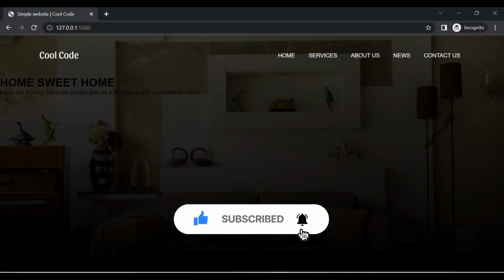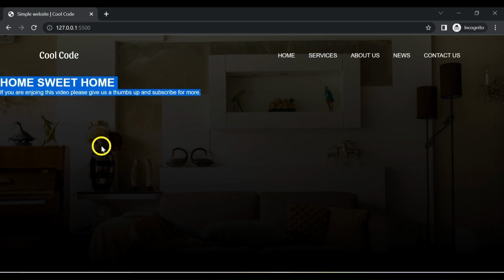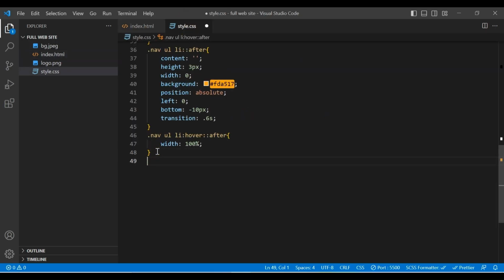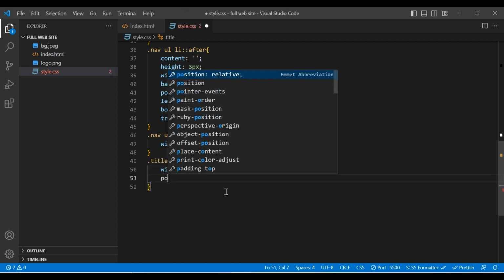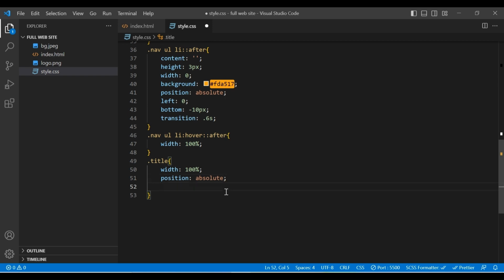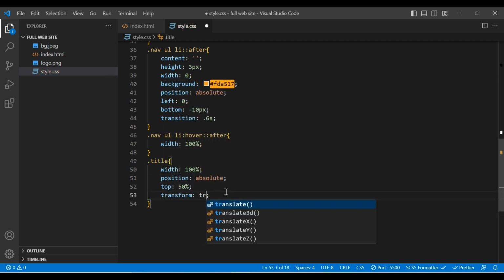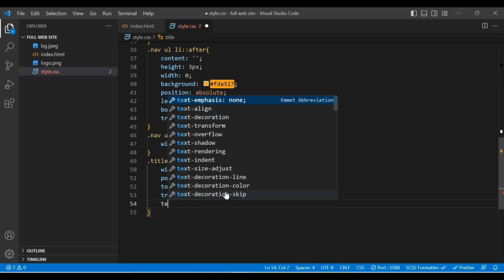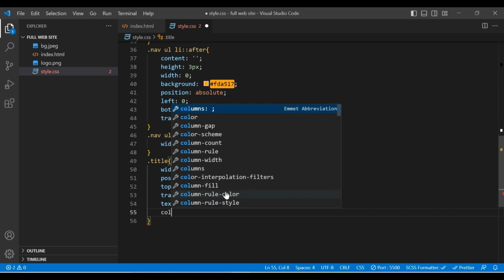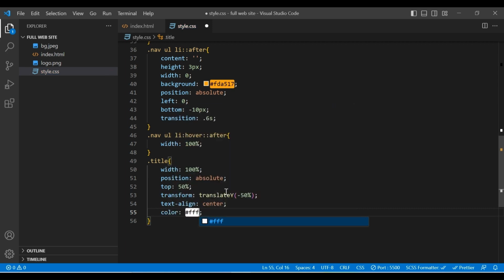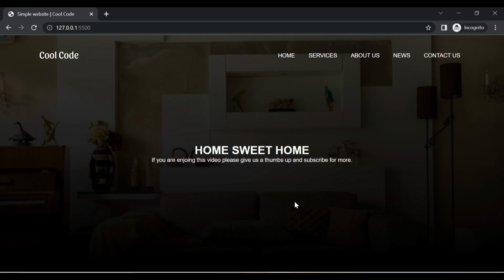And here, you can see the text we added. Back to the CSS file, add class name, title. Width, 100%. Position, absolute. Top 50%. Transform, translate, y, -50%, so it will be vertically centered. And text align will be center. Color, white. Here you can see the text in the center.